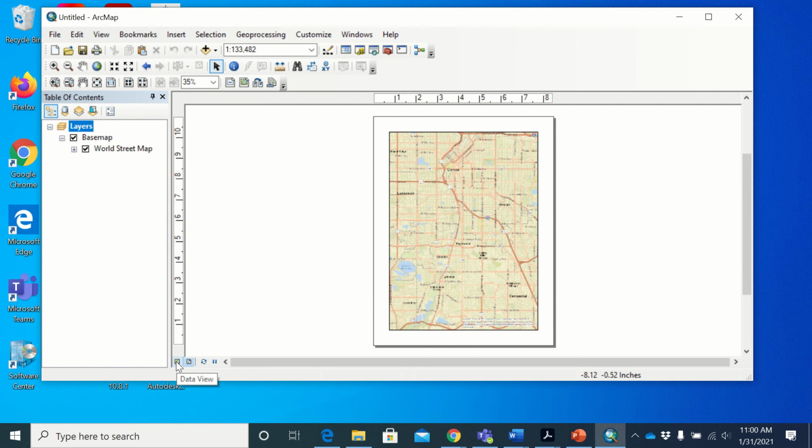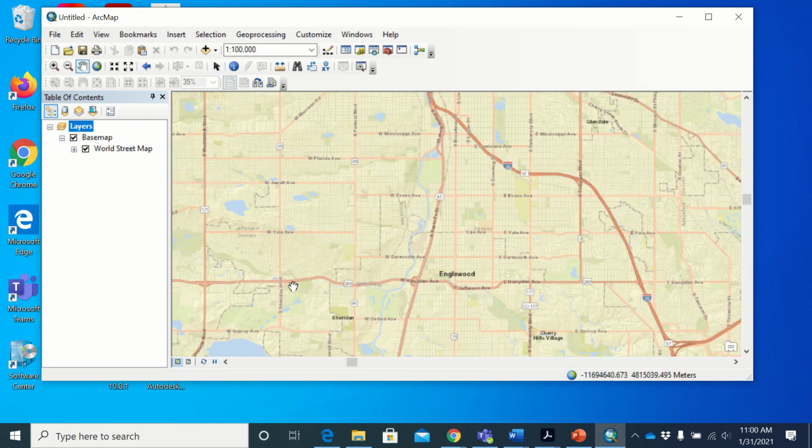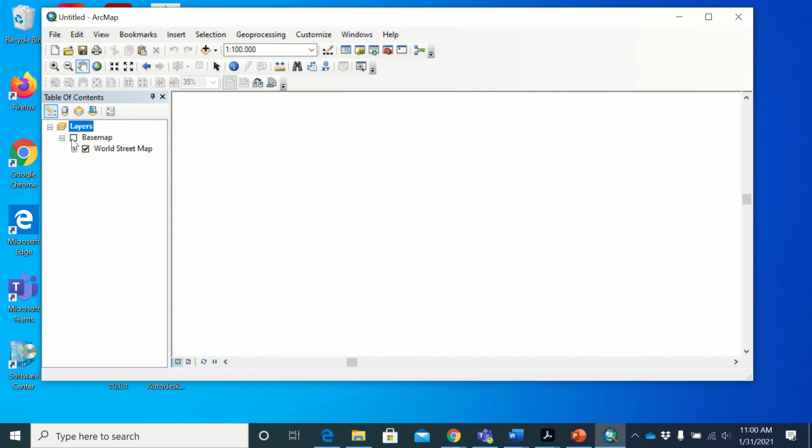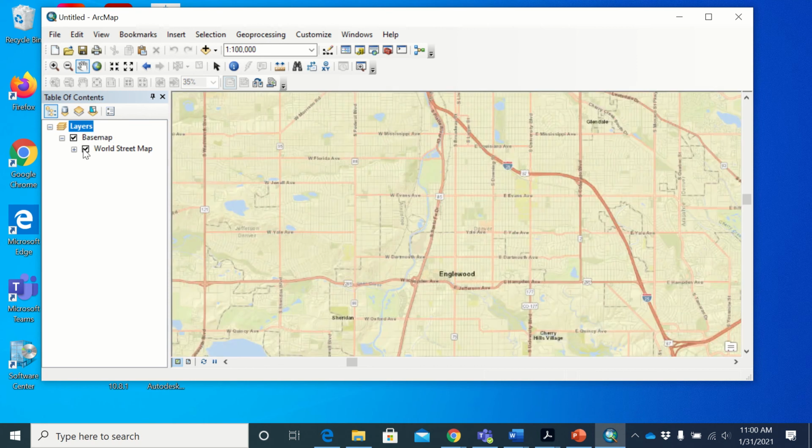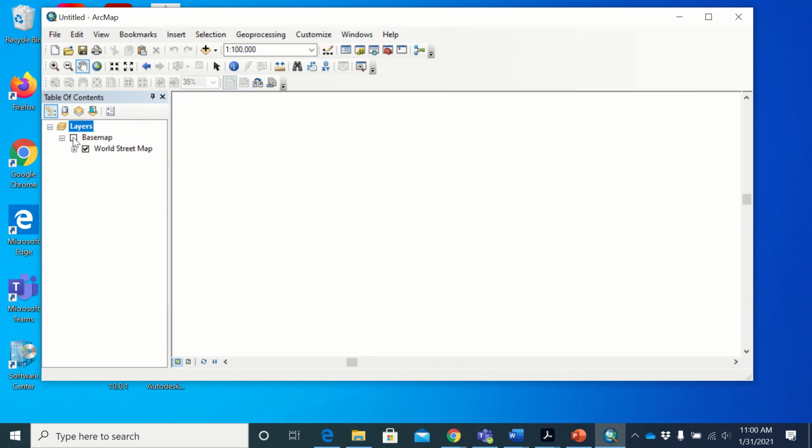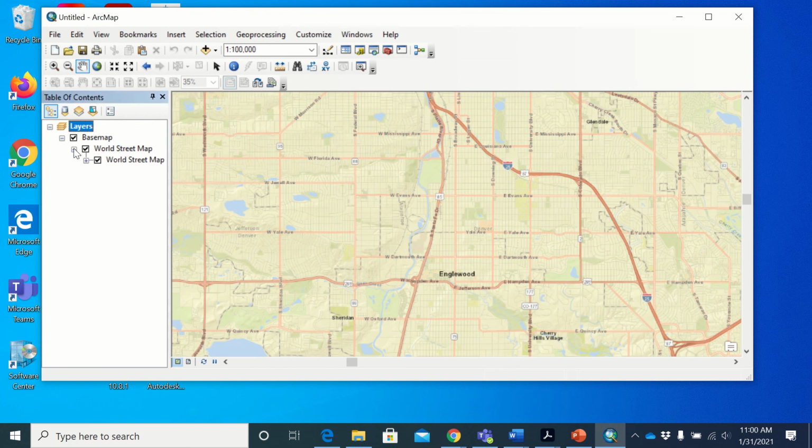We will talk about all these things later in another video, but this is the difference between layout view and data view. We work in data view when we want to do any spatial analysis and so on. That was another thing that I wanted to talk about. And here, when you add these check marks, you can turn on and turn off different layers. Just very simply.